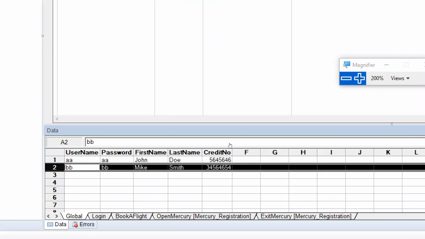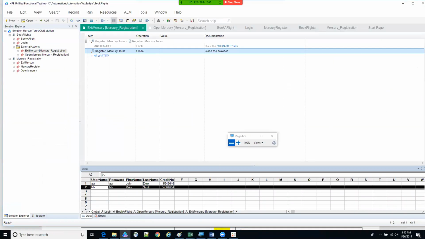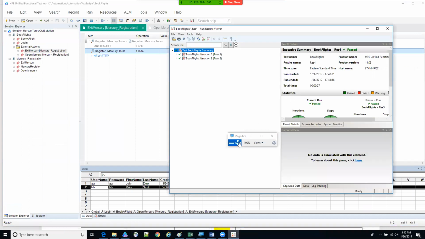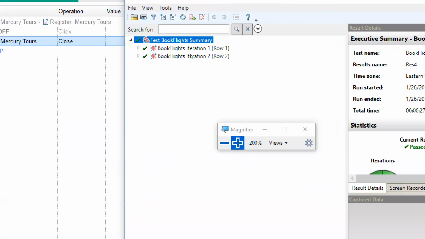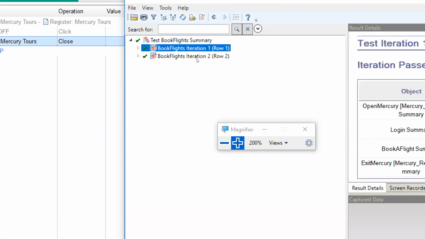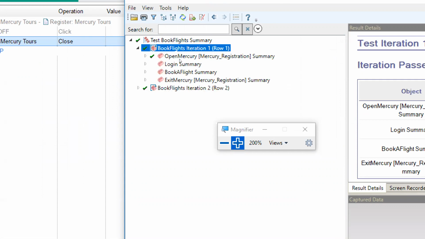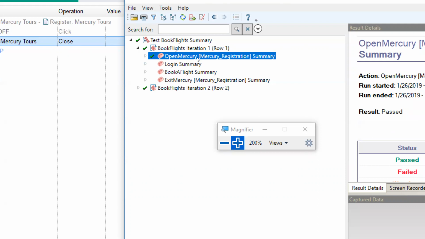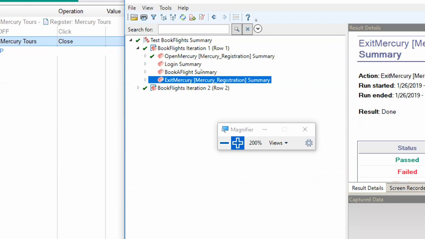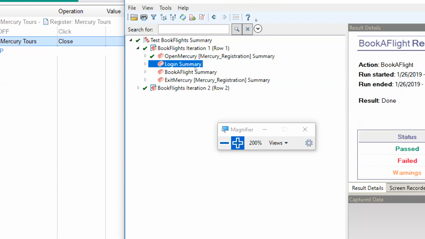So during runtime, UFT completed 2 iterations. Iteration 1 and iteration 2. Iteration 1, because again this is data driven, we are interested in seeing the data steps. So open Mercury simply opens the application. There is no data involved. Exit Mercury closes the application. There is no data involved. So these are the 2 actions that we don't need to look at.